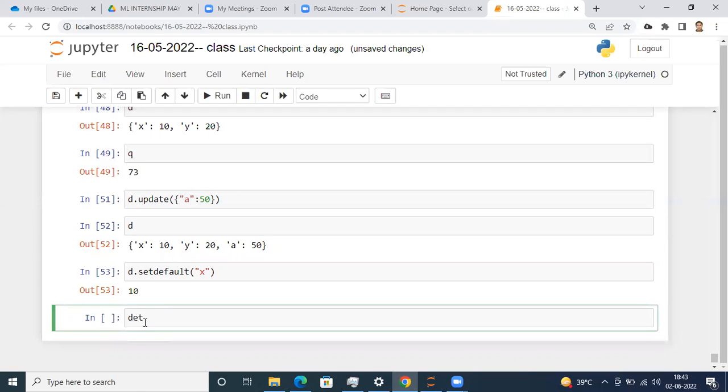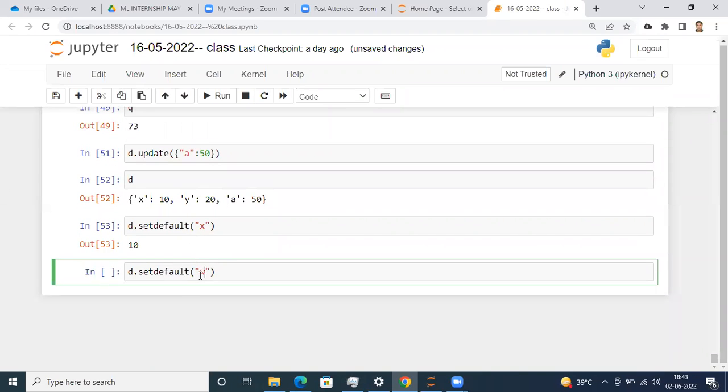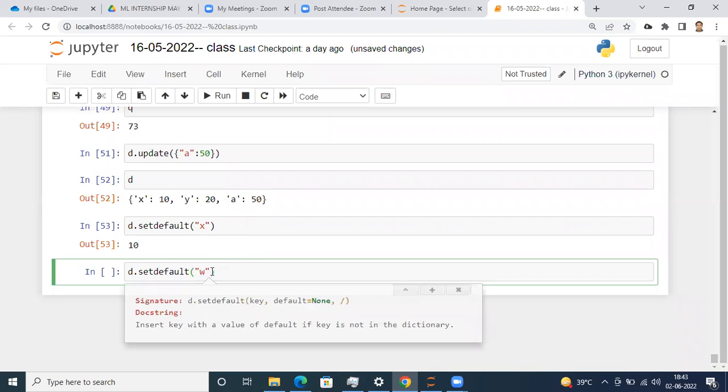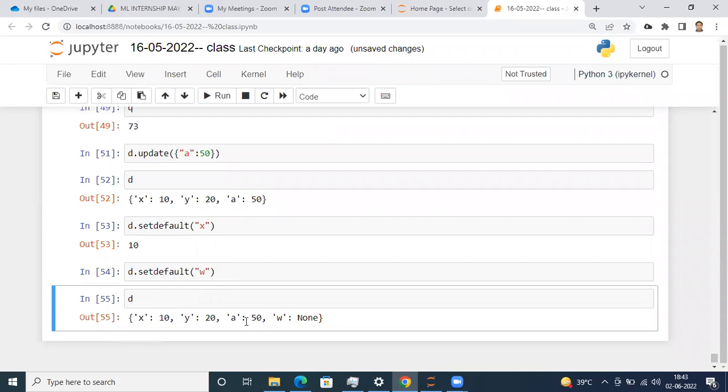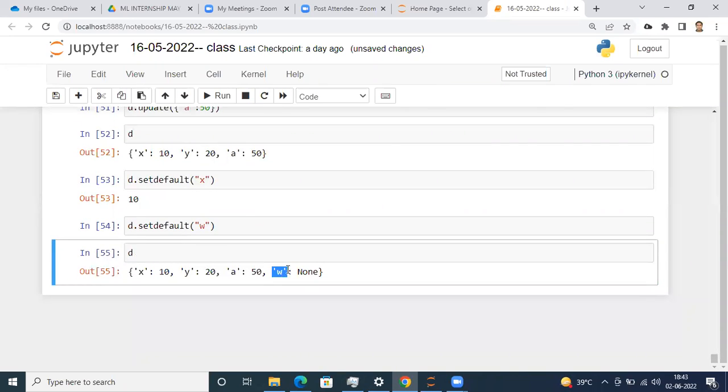Now let me pass d dot setdefault and pass something which is not present, let's say w. As w is not there, a new key value pair will be added to my dictionary, where the key will be w and the value will be None, because the default value is None. If I execute this and check my d, a new element has been added, w, whose value is None.